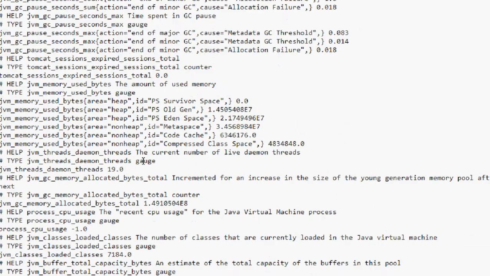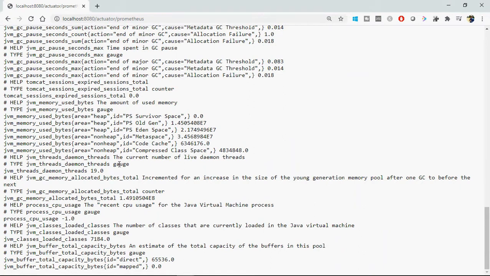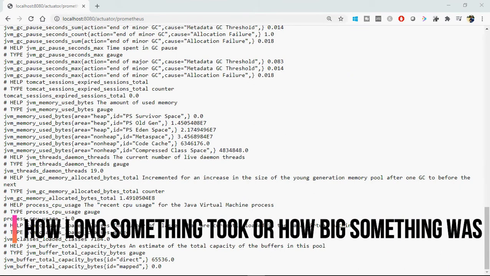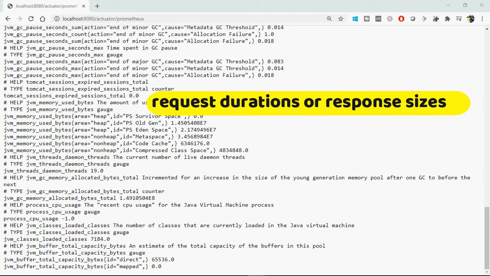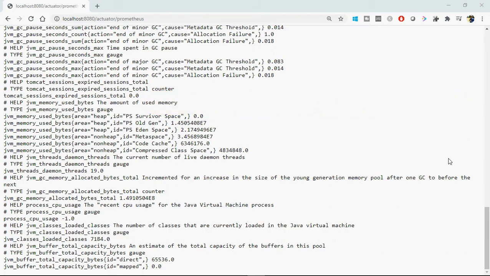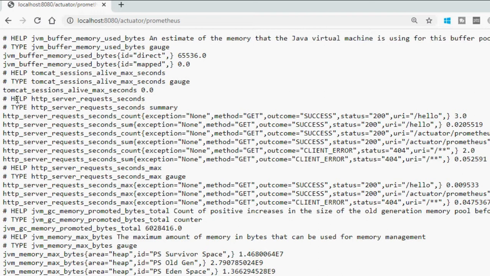Okay. Now let's take an example of a summary. Where to use summary? If you want to know how long something took or how big something was, then use summary. Usually it is something like a request duration or a response size. If it's difficult to digest, no problem. Let's take an example here. So this is a summary example. Here you can see in the help it's http server requests seconds, and it is of type summary. So this is the base name.